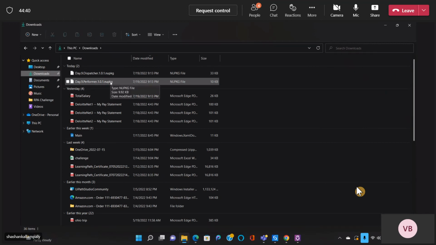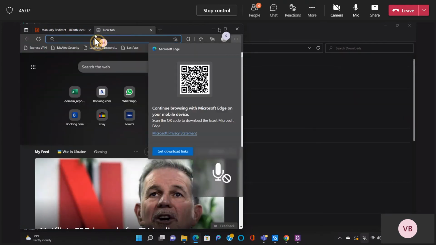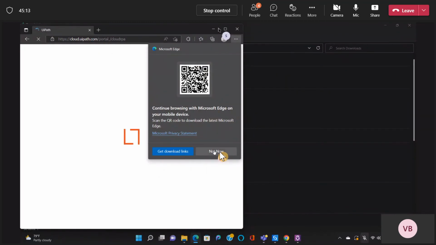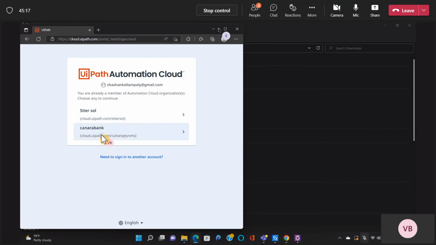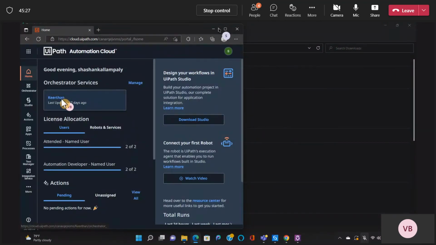You already downloaded? Okay, so now what we should do, let's assume that this is our organization's production machine. In this production machine, I logged in using remote desktop, and let's assume that this is a VM server. So let's go to cloud.uipath.com. I'll go with Keerthan.